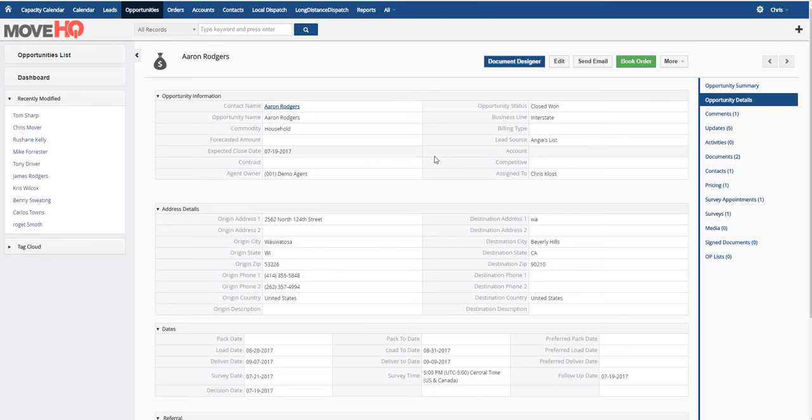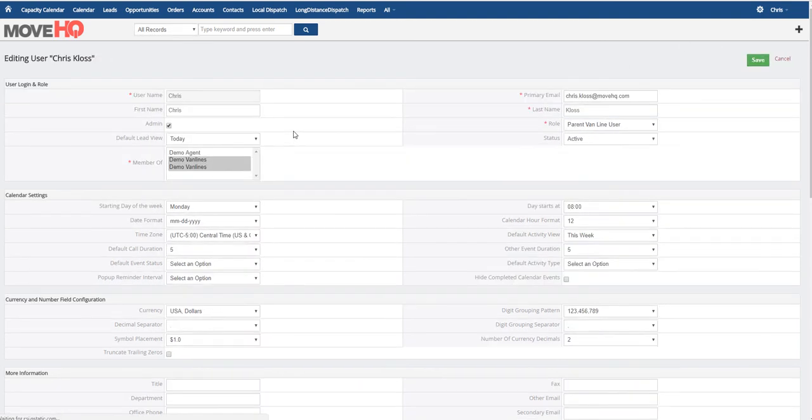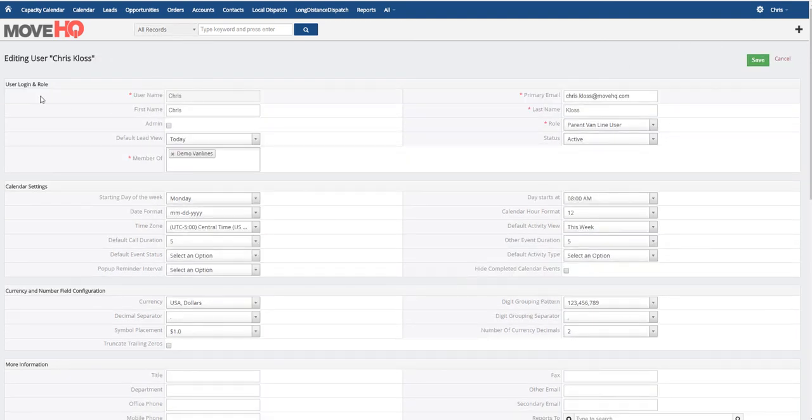Now we will review editing your preferences. To access your preferences, you come to your login name, hit the down arrow, and hit My Preferences. From this point, you can hit your Edit button. From here, your login and role will not get edited. You're going to leave that just the way it is.